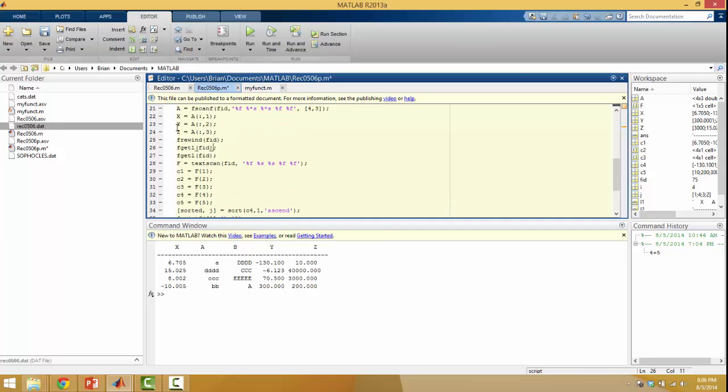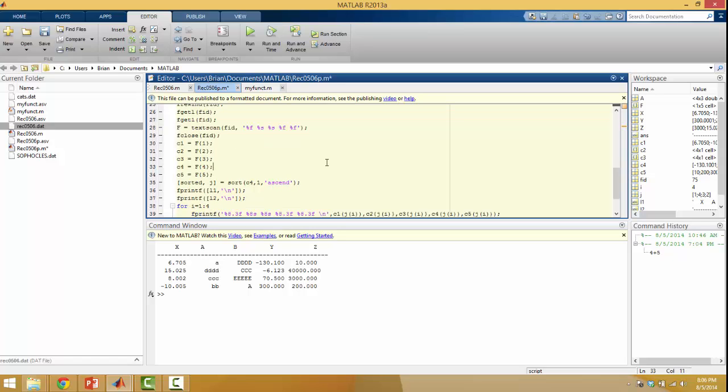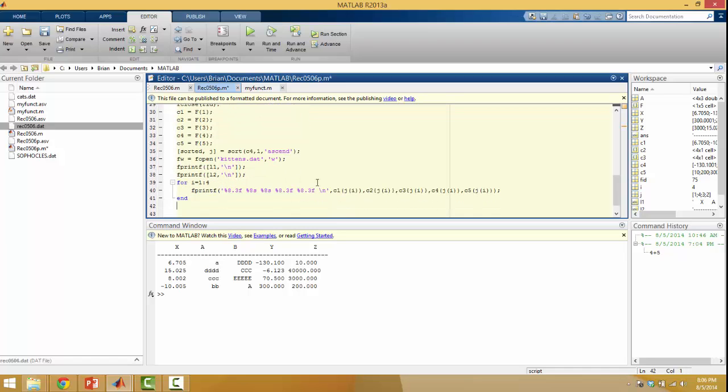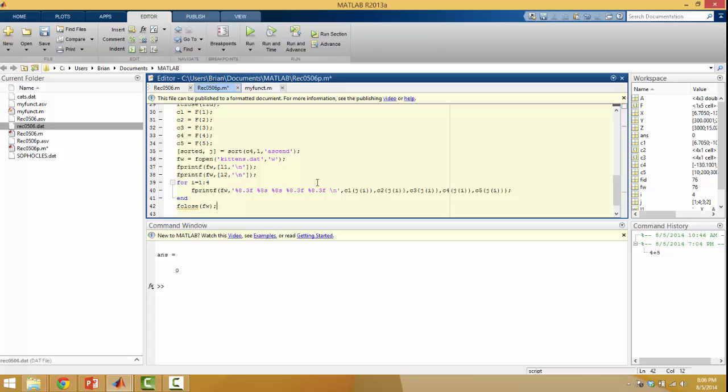So here we rewind, here we get that. I'm going to close the rec0506.dat. Then here I'm going to open it, write this information, close it. Here in the fprintf, we need to write that to the file. Same thing here. Close it, and then if we use this, we should be able to see it.